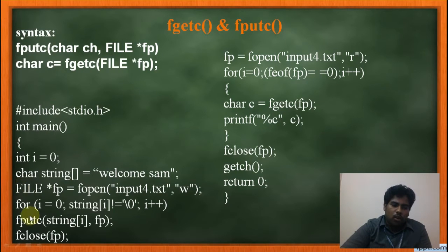So I need a for loop. One by one character I want to take from the character array, right? So I need a for loop, where the array starting position is 0, so i equal to 0. How do you find the string ending position? All strings end with the null character, that is \0. \0 denotes the end of the string. At the end of every string, this \0 is there, right? So I want to start from 0. string of i, what's the i value? 0. string[0] not equal to \0.